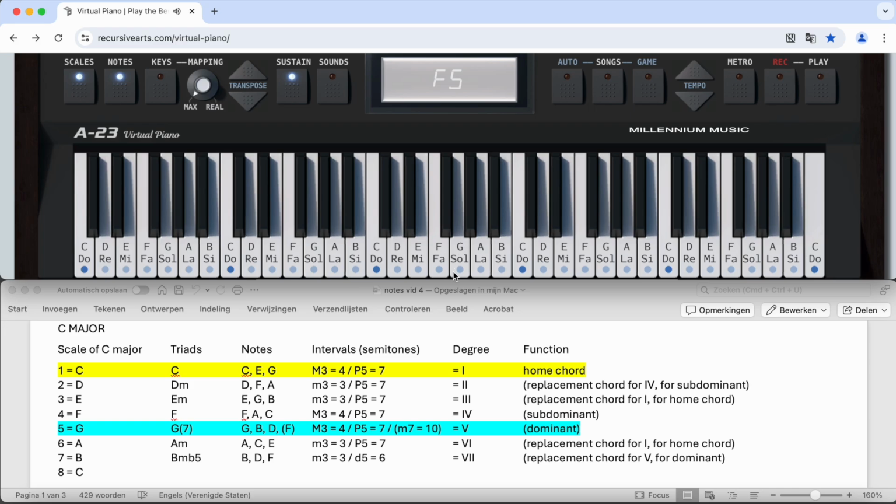So this is G7. It's a 7th chord. The 6th degree chord is A minor, and then the 7th degree chord is a B minor flat 5 chord. The chords are built with intervals.